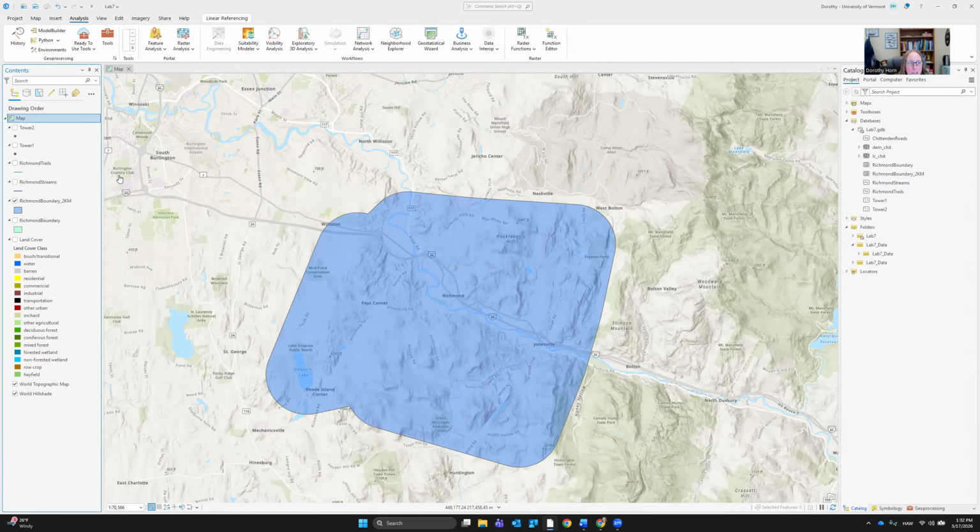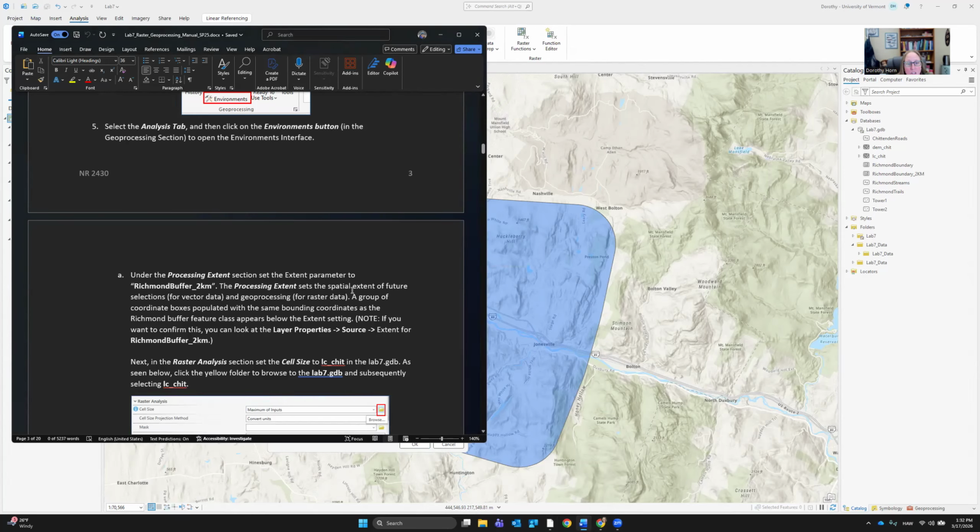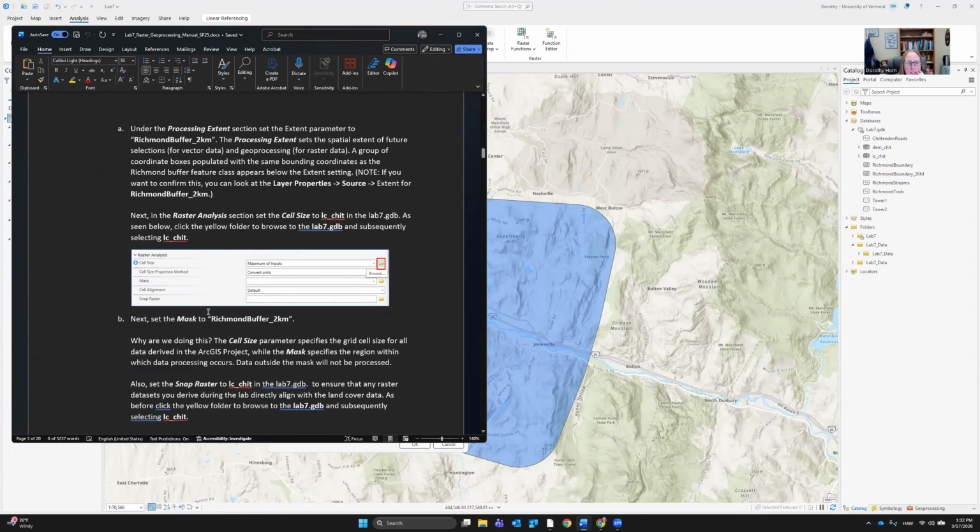If you're not sure if you did it correctly or not, you can go back to environments and look, it pops it up right there. This is something you need to remember how to do because you have to go back and do it a bunch. You can also always look up through the extent properties. Basically what this does is it creates bounding coordinates. So it makes it so that everything is going to go into this coordinate section. So next we want to set the cell size of the LC chit as seen below.